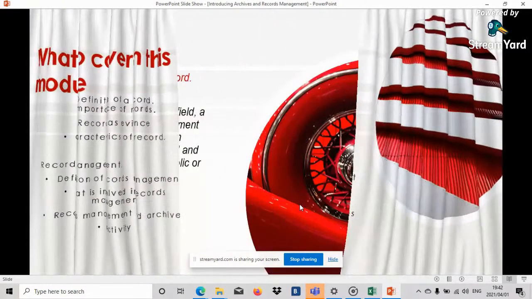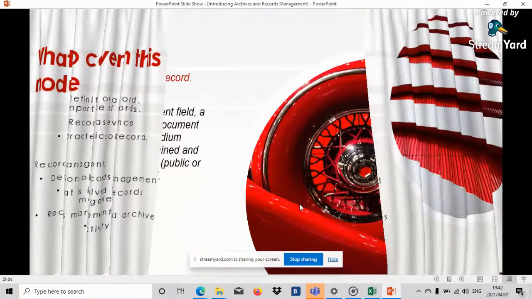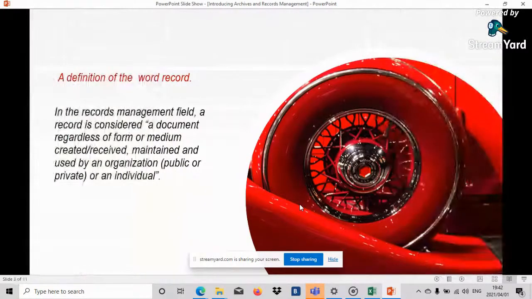So first things first, we will be defining what a record is. A definition of the word record. In the records management field, a record is considered as a document regardless of its form or medium, created or received, maintained, and used by an organization, whether it's public or private, or by an individual. So it can be created by a public institution or private institution, or by an individual.